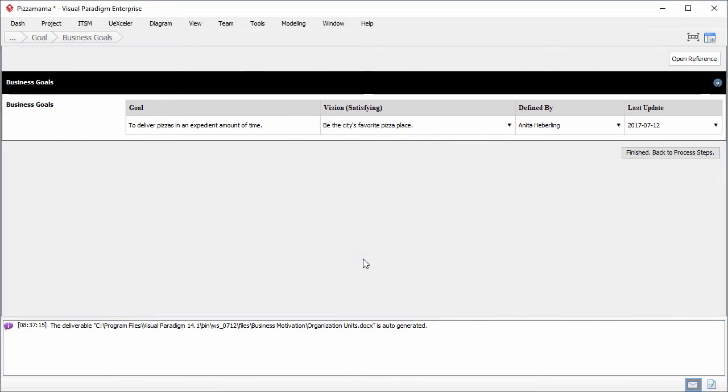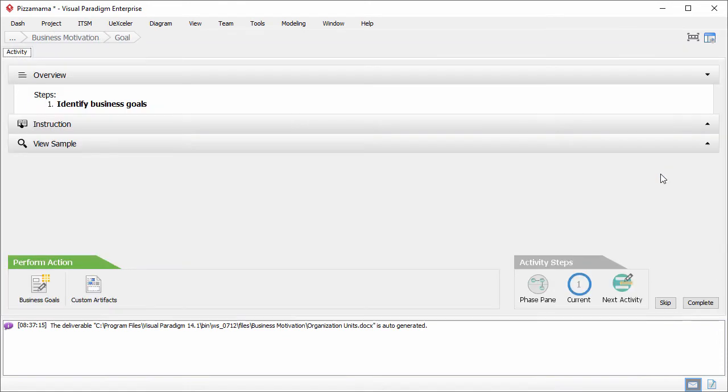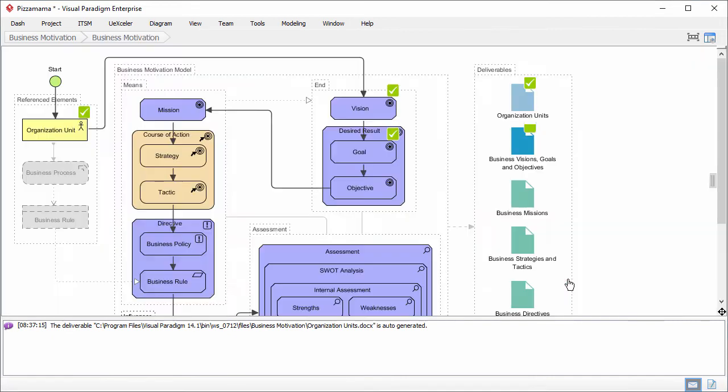To create a new goal, insert a row. You can insert a row simply by pressing the Enter key and enter the second goal. Okay, we've finished defining the goal. Go back and complete. Next one, objective.